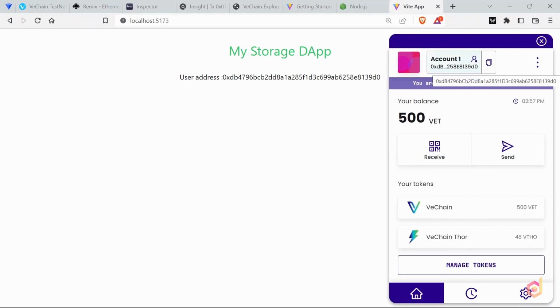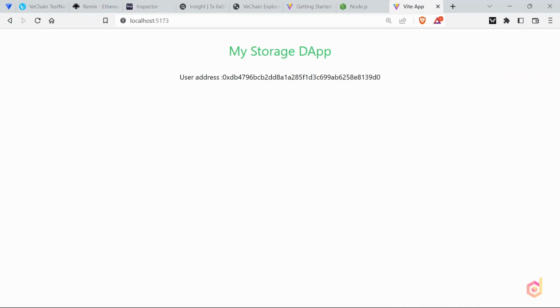So congratulations, you have successfully developed the authentication system for connecting users to our first VeChain DApp. Now in the next lesson, let's see how to interact with the smart contract using connex that we have just initialized. See you in the next lesson.